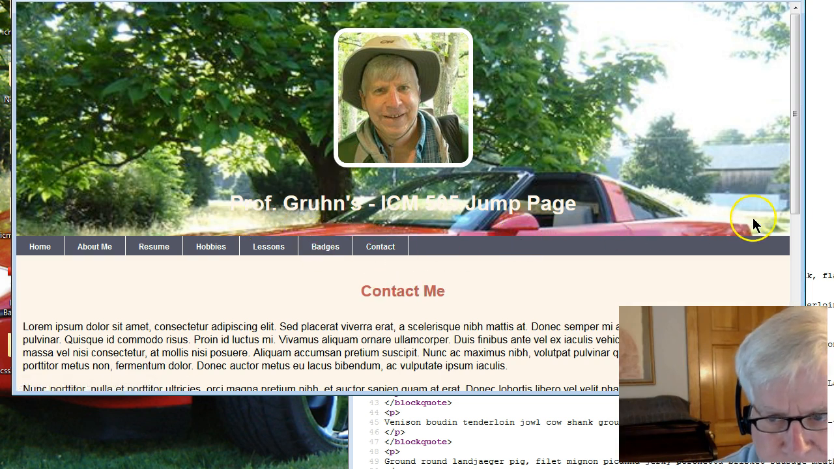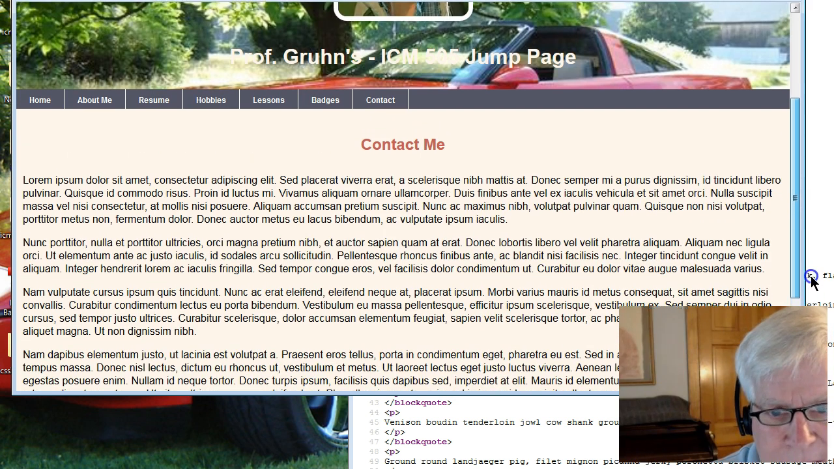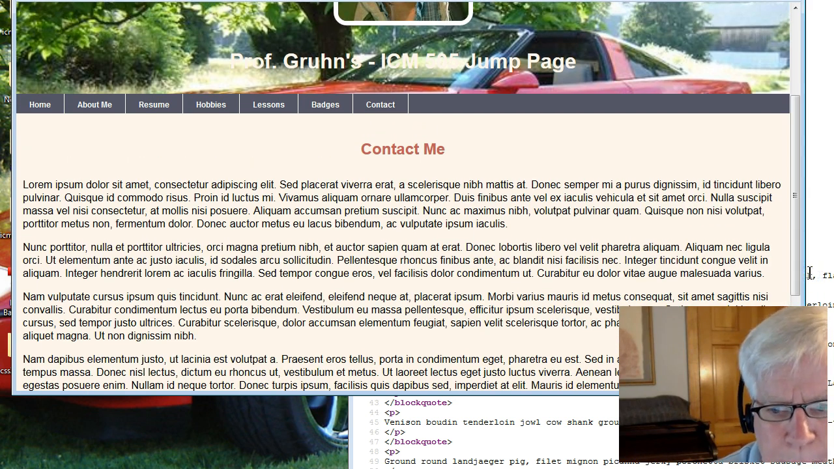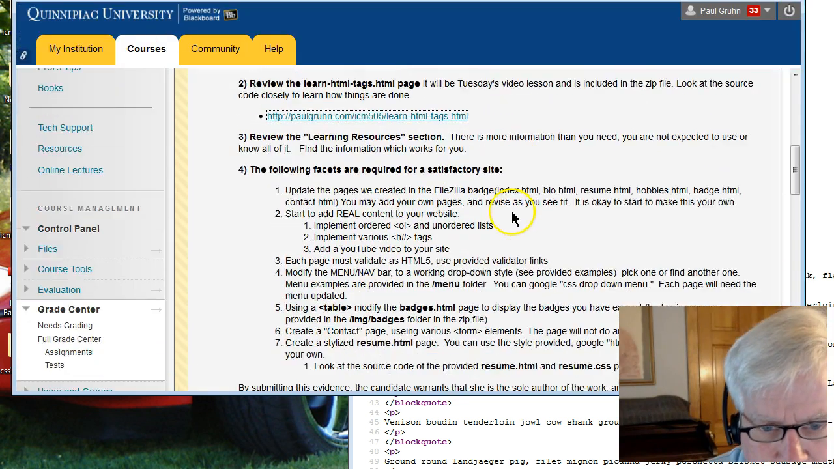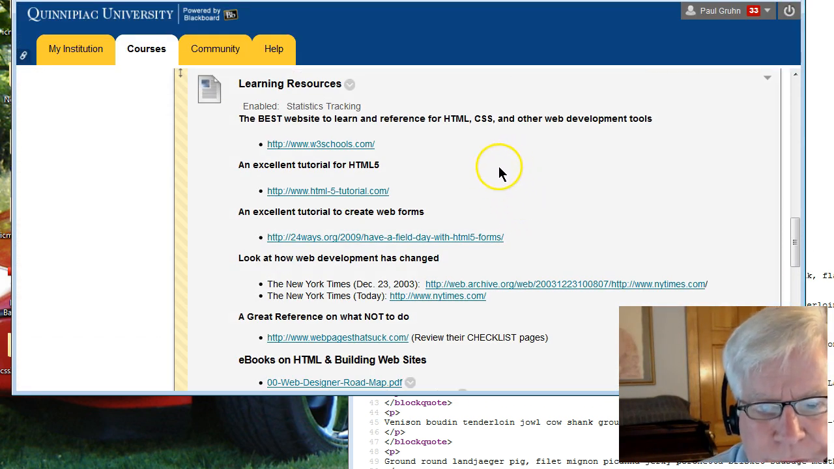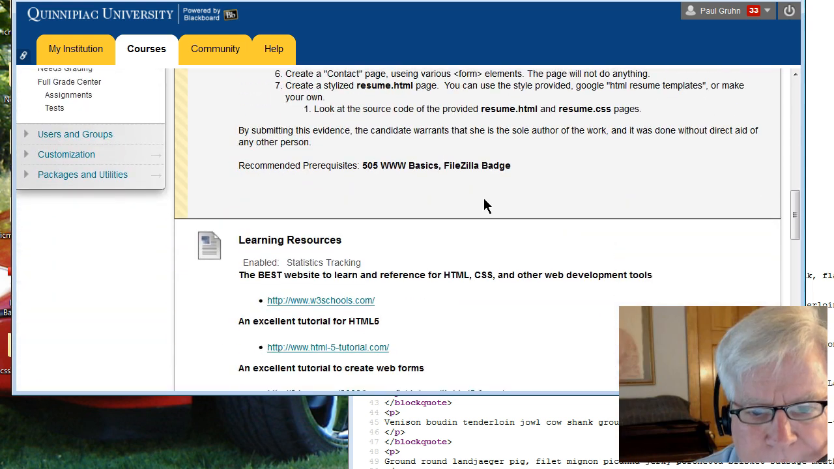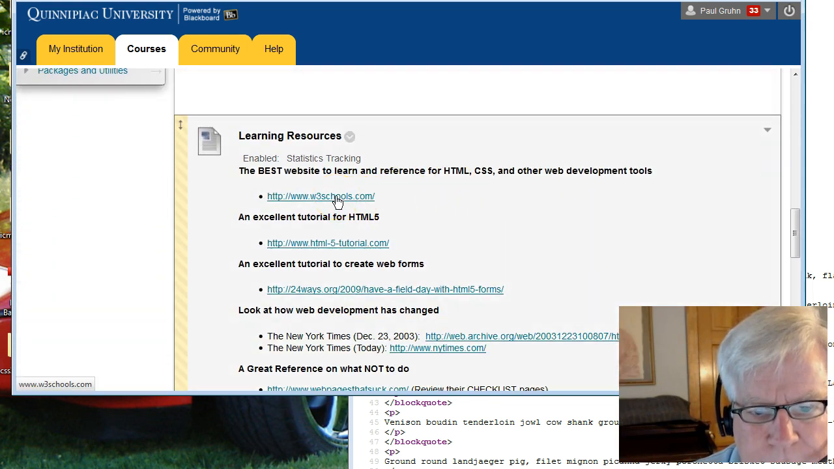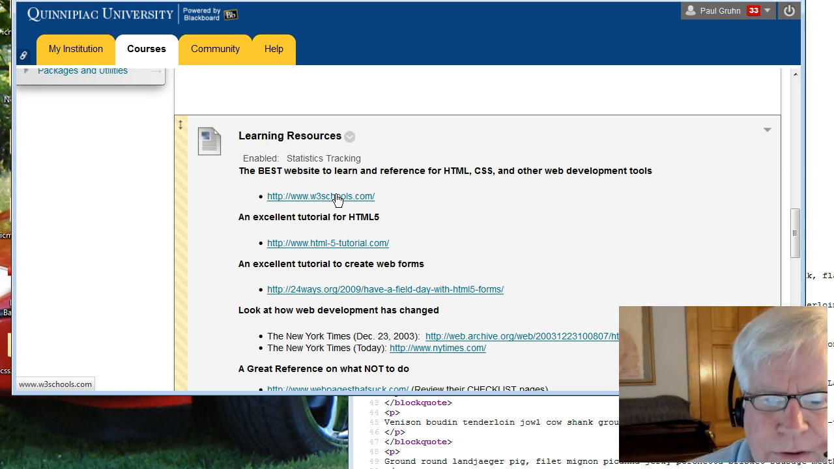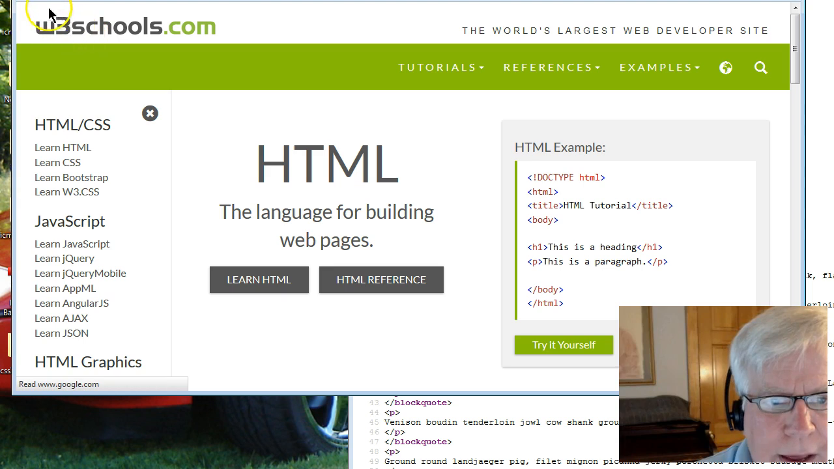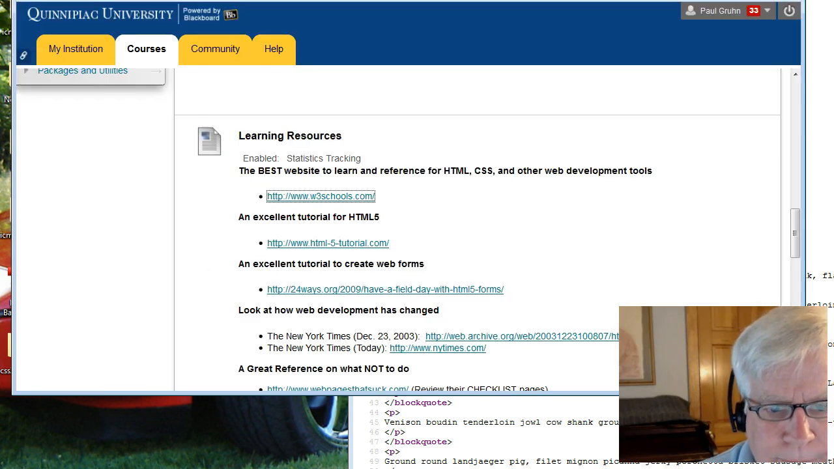The last thing also is the contact me page, put up a simple web form, and I've given you a link. So if we go out to here, if we look under Learning Resources, under Learning, this is the HTML5 core badge. This website here, I probably spend more time here than any for all the tags and everything you need, W3 Schools. Highly recommend it. It's been around forever. It's the best developer website, bar none.